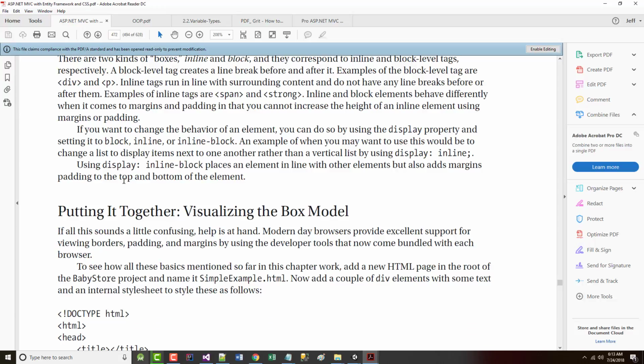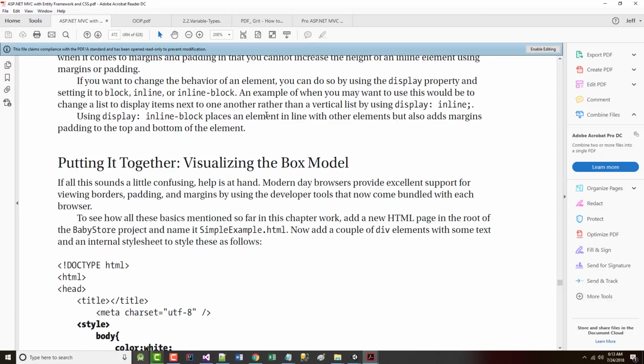Okay. If you want to change the behavior of an element, you can do so by using the display property, setting it to block, inline, or inline block. You do some of that kind of stuff.